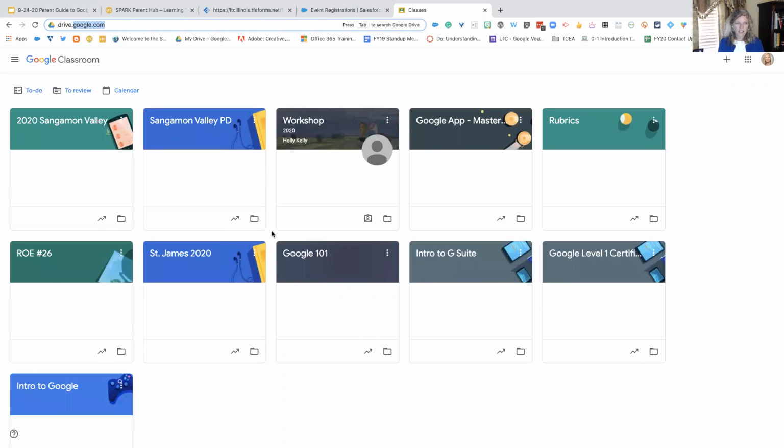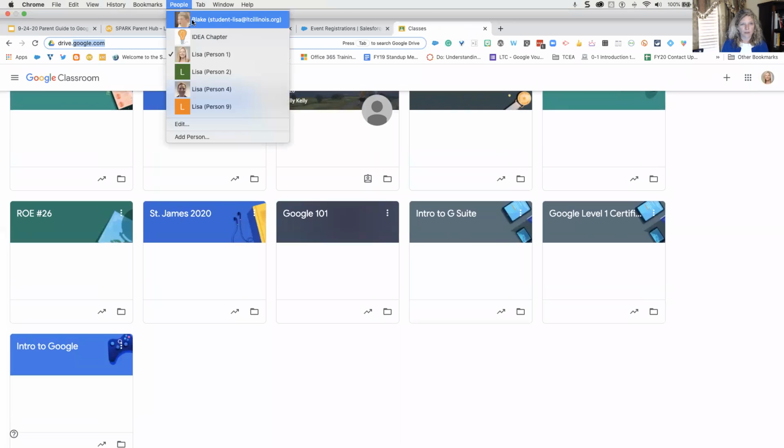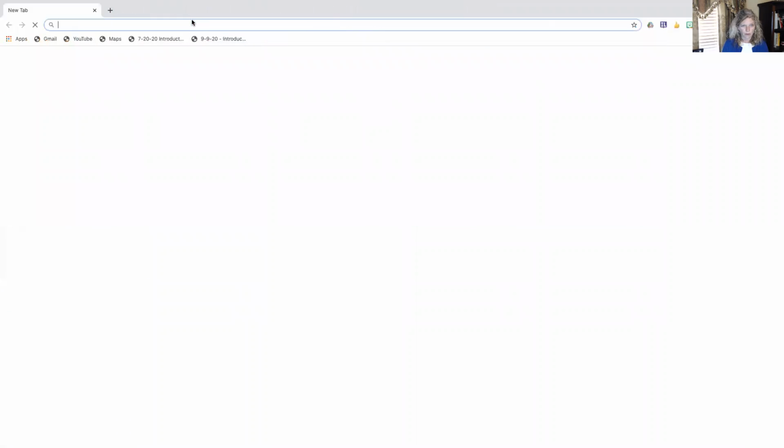So this is the teacher view, and I'll switch to the student view here in a second. So as you can see, here's all of the classrooms that I have here in Google Classroom. So let me switch over here to the student view. So I'll go to Blake's Google Classroom.